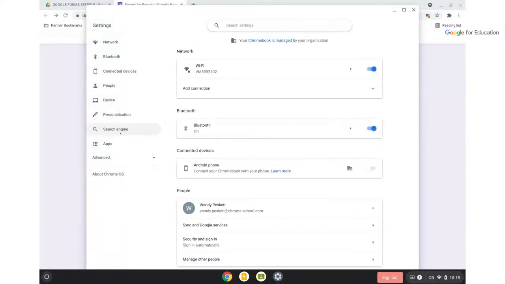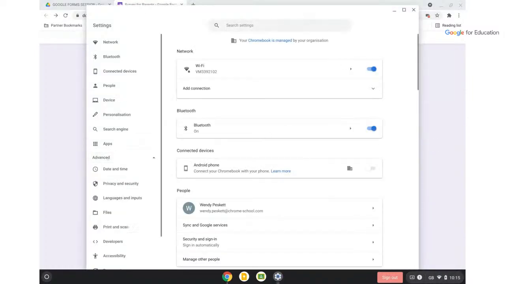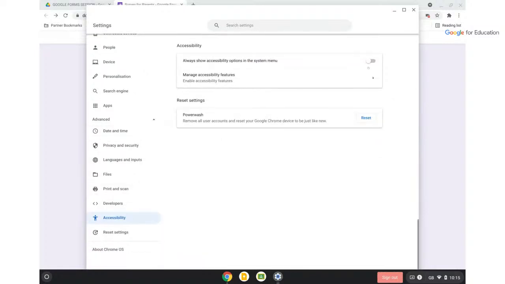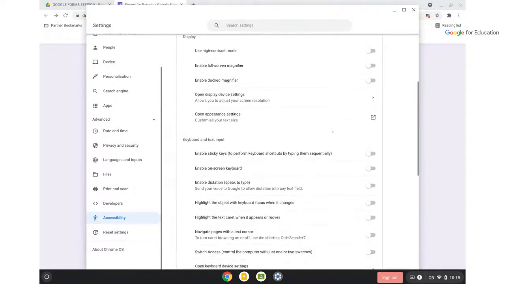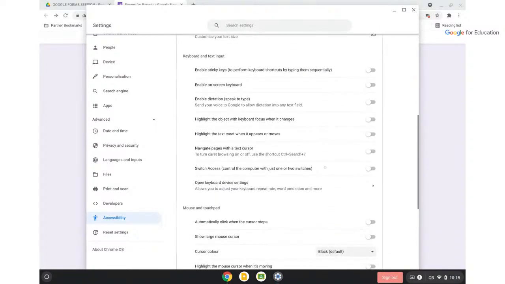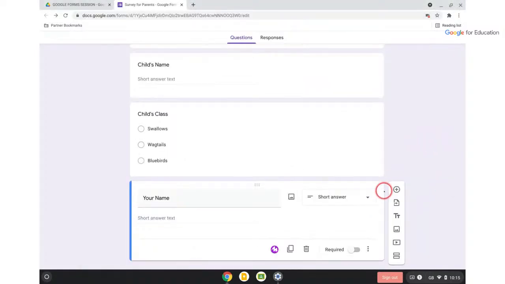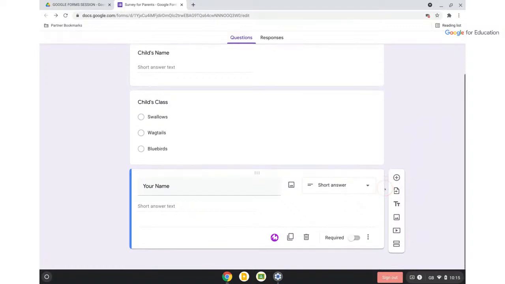Seems to have switched itself off. Just putting on my accessibility tool just because it's a little bit easier to see. For some reason it switched itself off. I had a little bit of trouble. There we go. Highlight the mouse when the cursor's moving. That's better. That's the one I like. Don't know why it's switched off. It just does that sometimes.